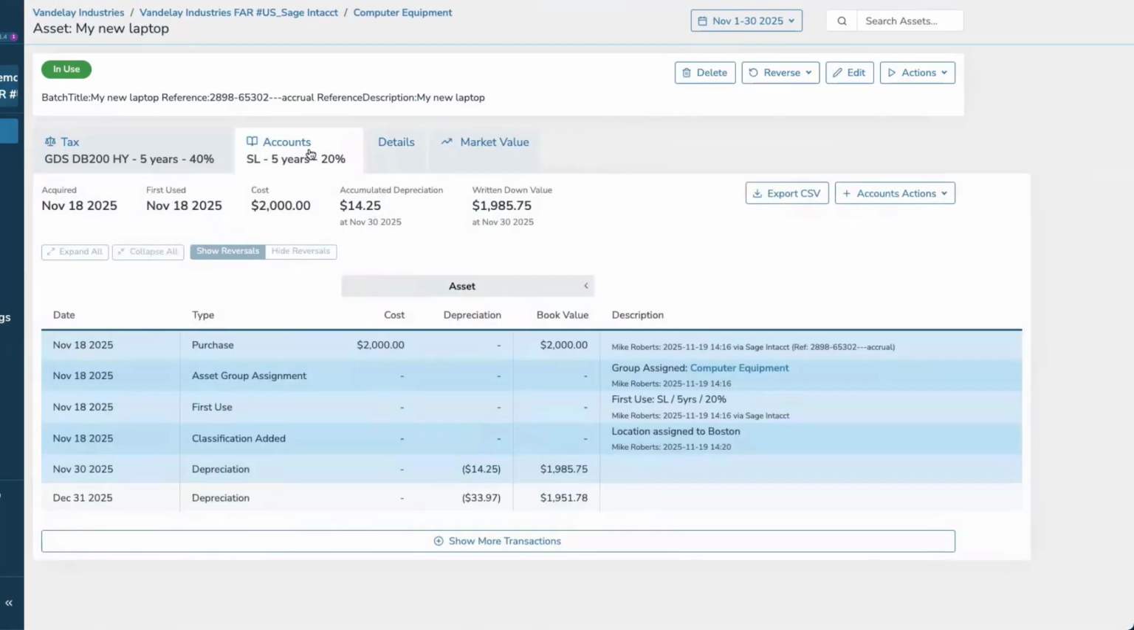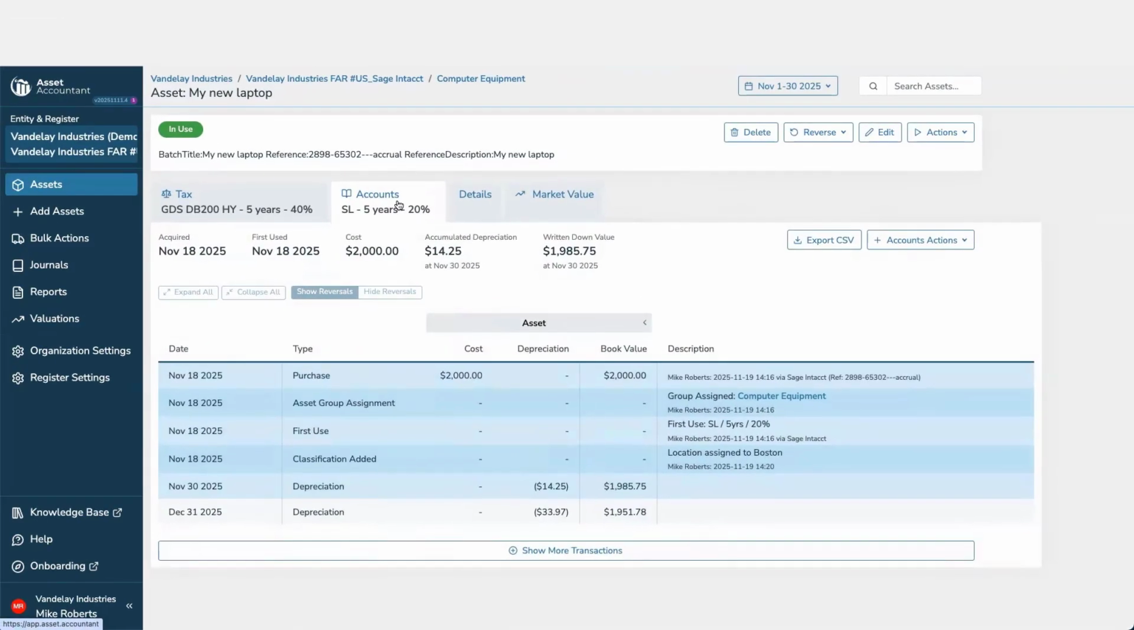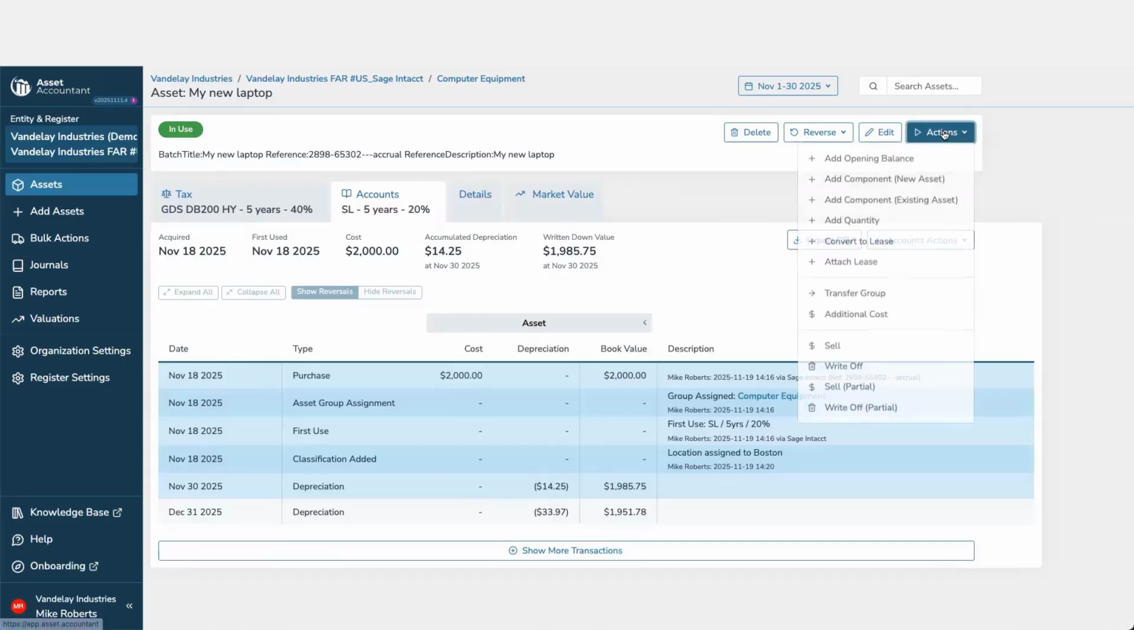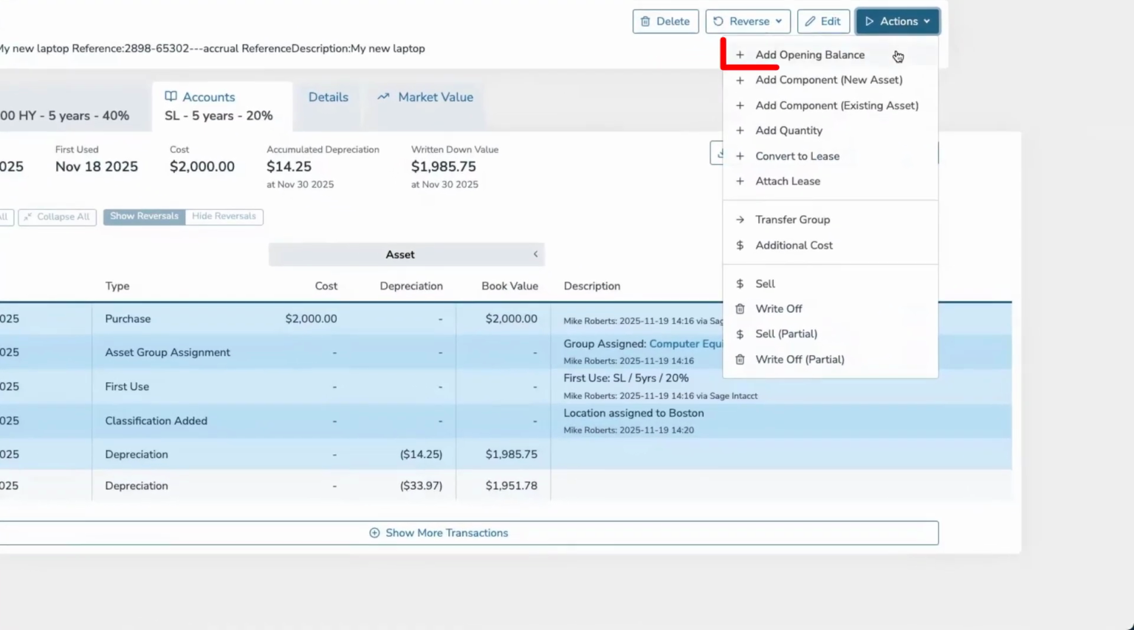I'll now show you what you can do to individual assets from this screen. It's worth just bearing in mind that all of these things can also be done in bulk, and I will come back and show how that takes place later on in the demonstration. So over here, bulk actions lets you manage large volumes of assets if you need to do that. So you don't need to manage assets one at a time. But I'll just run you through this one at a time now so you can see the power of the system. In this actions menu here, you can bring in an opening balance.